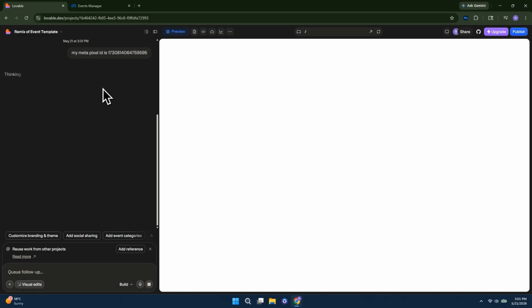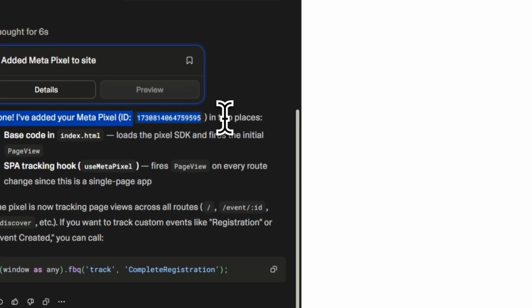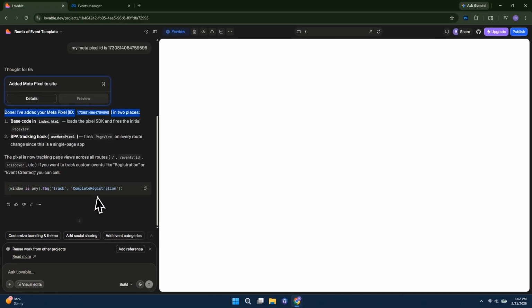Give it a moment to complete the setup process. It may take a little time, but once everything finishes, you should see a success message confirming that the integration has been completed. And that's it! So that's basically how you can add Metapixel to Lovable AI.